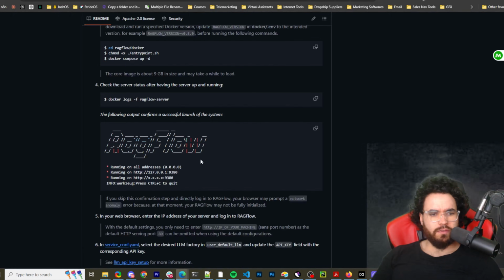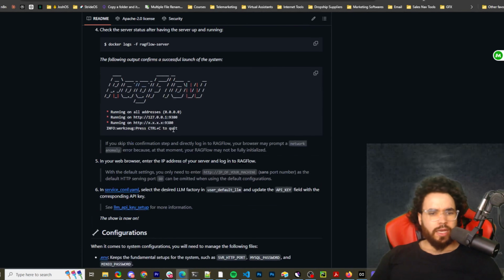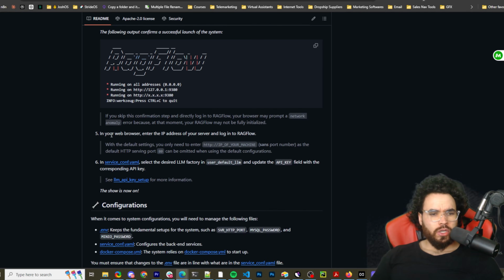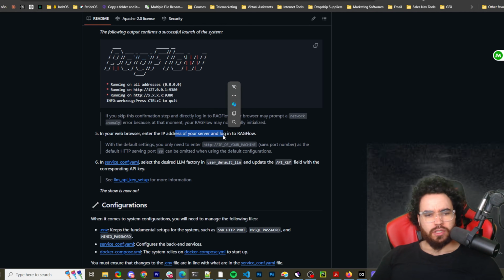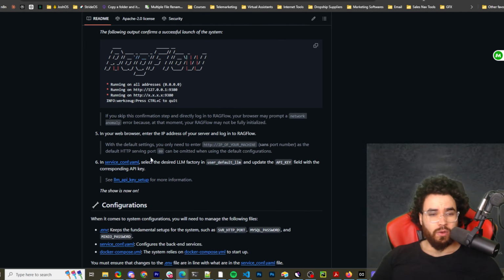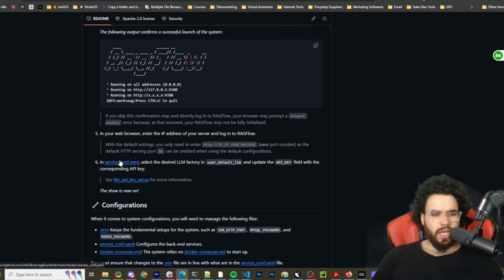Okay, here we go. RagFlow. Once you're done with that, it's going to be open on port 80 of your localhost, if you're doing it on your localhost. So in your browser, enter the IP address of your server and log into RagFlow, on port 80. If you're doing it on a server, you put your IP address. If you're doing it on your localhost, you can just put localhost.